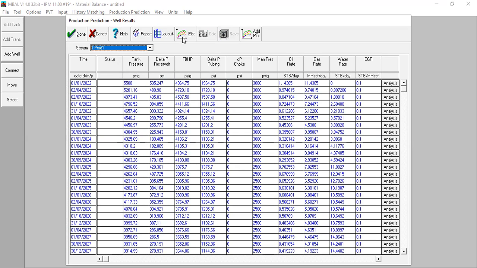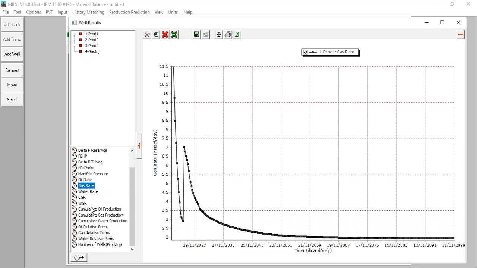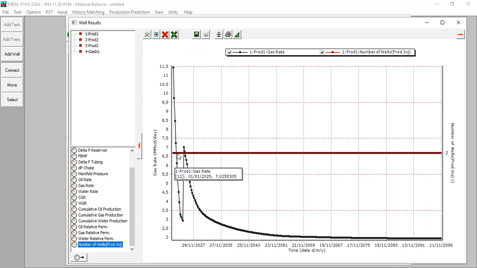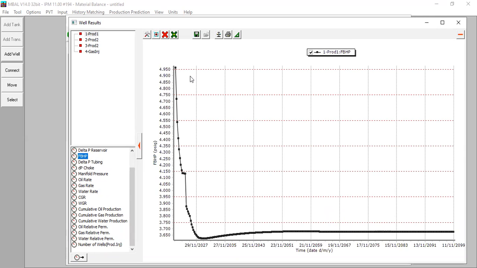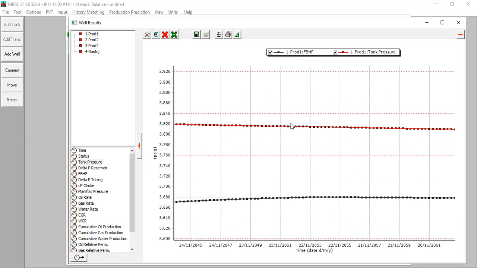So first, plot 1, click plot. You can check the gas rate, number of wells, constant, 2 wells, flowing bottom hole pressure. Flowing bottom hole pressure with tank pressure. Because of the difference between reservoir pressure and bottom hole pressure, there is drawdown, so gas flow can occur.